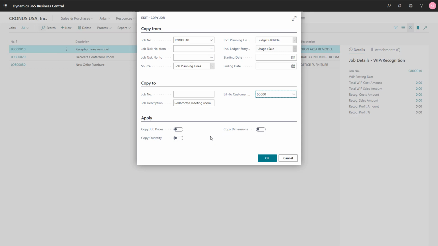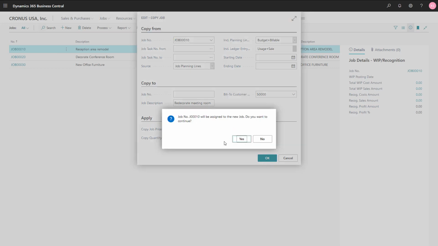So if you know in advance that you probably need more resource time or more items and so on, then maybe you don't want to copy quantities. If you know in advance that you will offer different prices to this customer than the ones from the copy from job, then also you might not want to copy job prices. And the same goes for dimensions. So that's of course based on the job that you're creating, whether you're selecting these fields or not. All right, so let me now click on OK. We get confirmation, so let me click on yes.